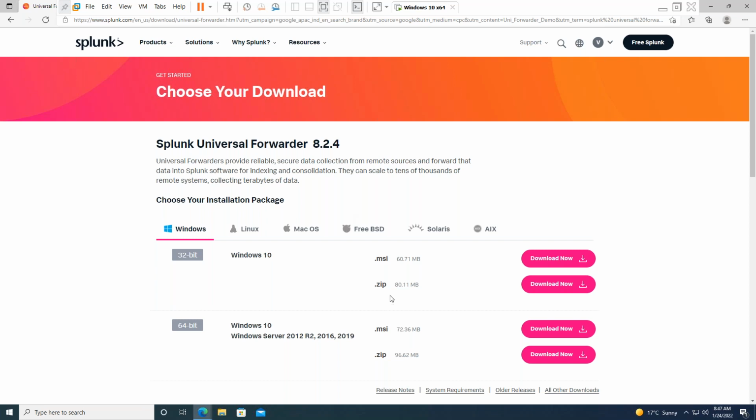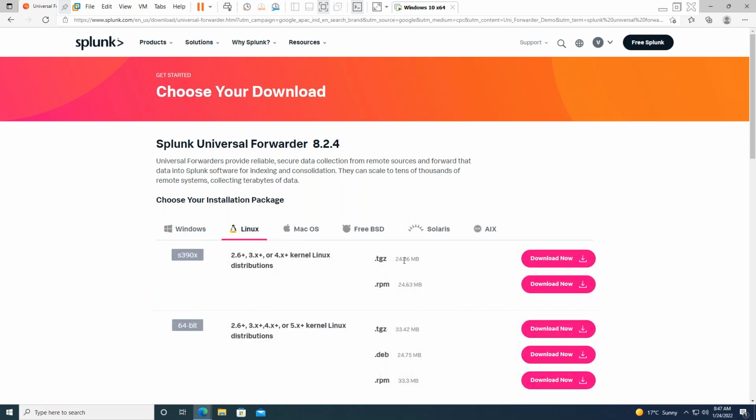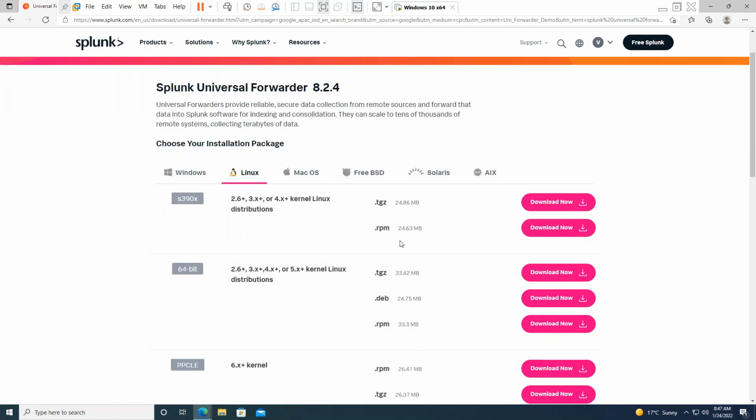So this is the universal forwarder. Mostly, if you see, it is some 70 MB to 80 MB or 60 MB, whereas in Linux it will be very small, 30 to 40 MB. Normally, 90% or 95% of our servers will be on Linux, so it is just a 30 MB file.